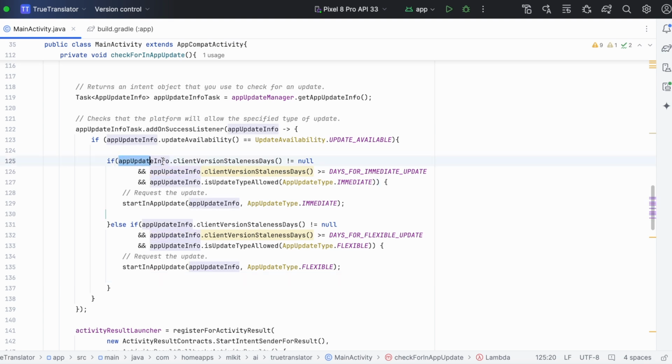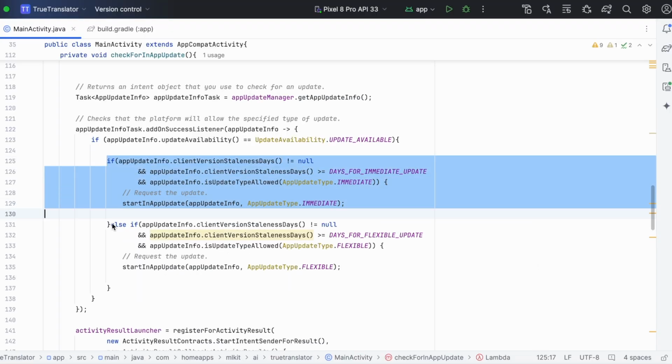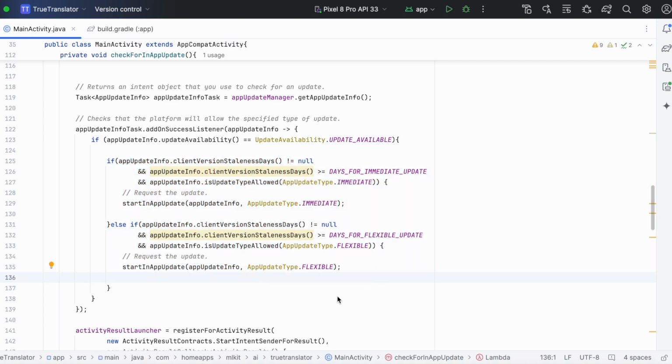But unfortunately, this also we cannot test because staleness days is always returning null while testing the app from the internal app sharing. But this should work in the real scenario when you update the production version. Hope you got it.